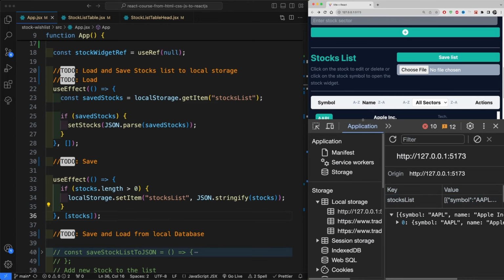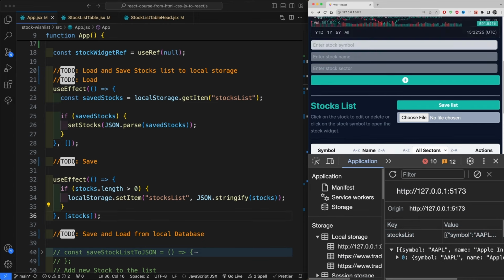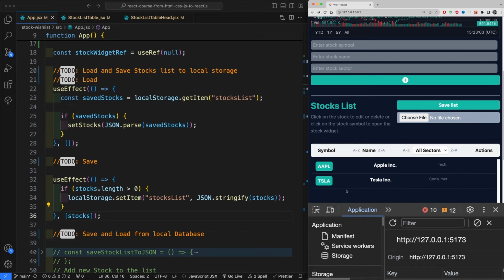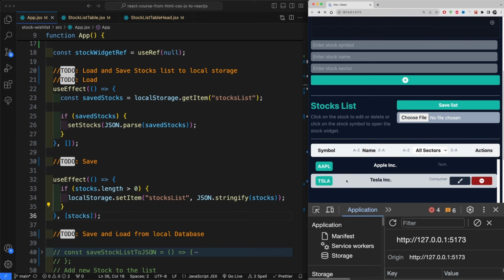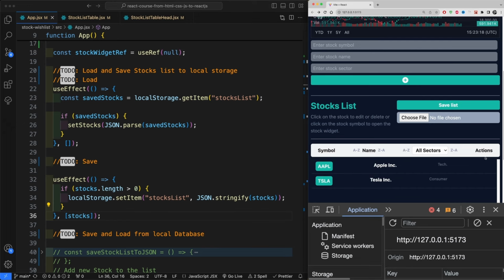Now if you add another one, let's say we're going to add Tesla now, which has the NASDAQ ticker symbol of TSLA, Tesla Inc. And this should be consumer, and let's add it in here. So Tesla was added to local storage and also to our list. And from this point on, if I reload the application, it's going to load from local storage and the list will remain the same. Also, if I would delete one of them, it will automatically also delete it from local storage. Let's, for example, delete Apple.